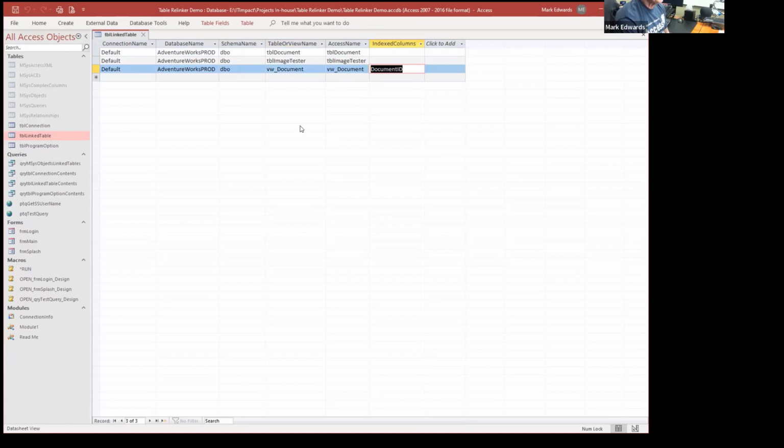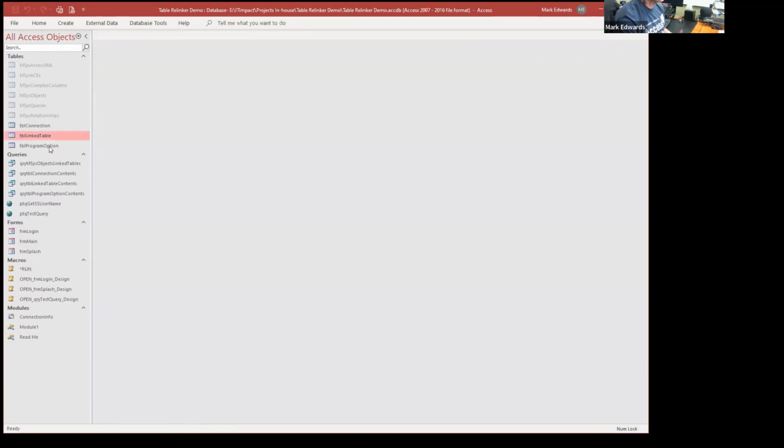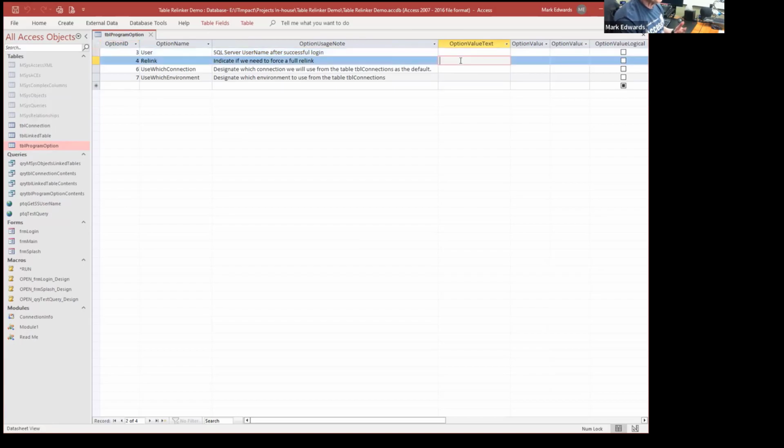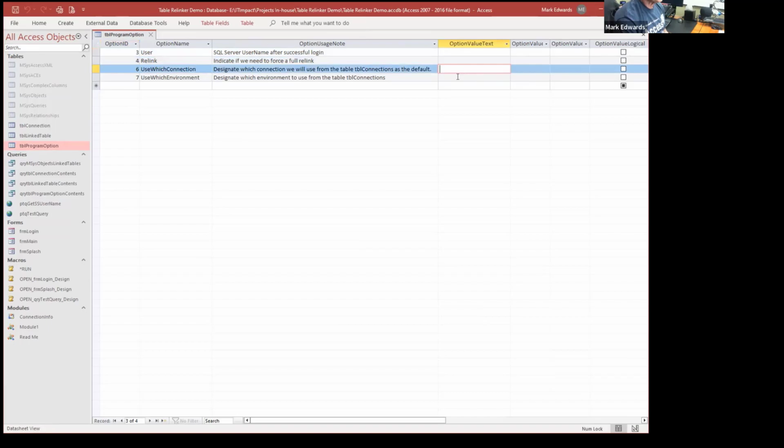So we have a field name here that we're going to use to put that primary key, and we'll show you how that works in just a moment. So now we've got our list of tables that we want to put in there, and we've got some program options that we want to be able to pull from. We've got the SQL Server username that we want to track and record in here.